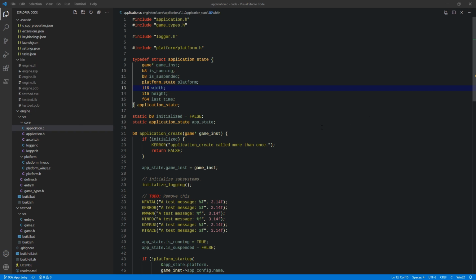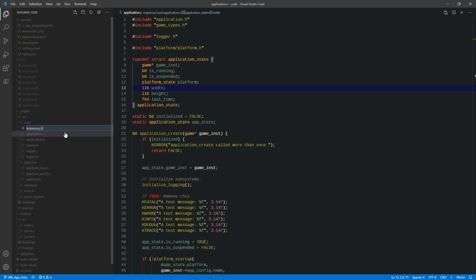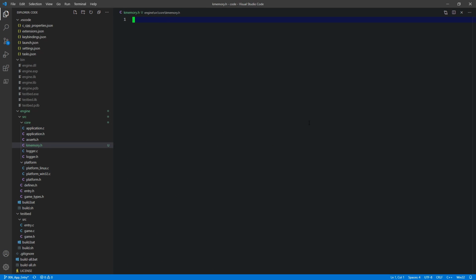So to get started, the very first thing I'm going to do is within core, I'm going to create a new file, and I'm going to call that kmemory.h. And this is going to be the file that we perform all of our allocations in the system with going forward. So obviously, as with most of our other header files, we will do a pragma once and include defines.h.